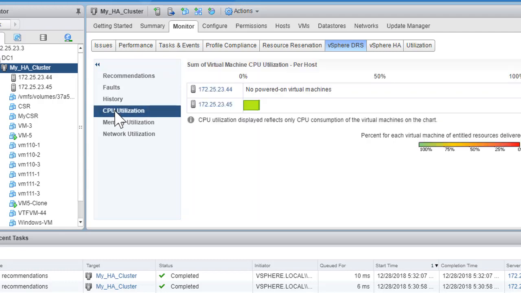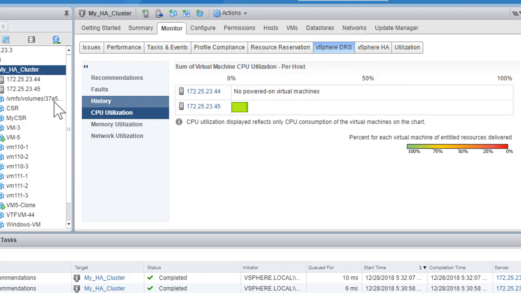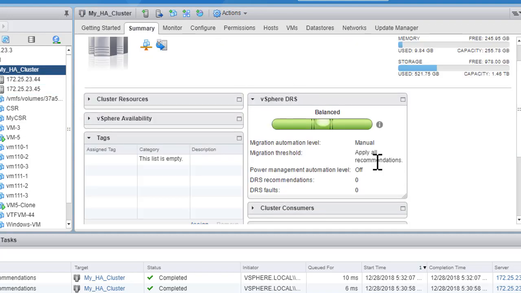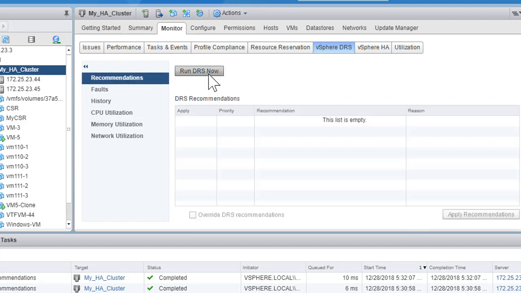But if you take a look at this stage, the CPU utilization is not very bad. It seems to be okay. Now let's come back to the DRS cluster. Right now we don't have any recommendation, so let's try rerunning our DRS one more time. So, run DRS now. Now we can see we are being presented with the recommendation. We can always go ahead and select this one and apply the recommendation.